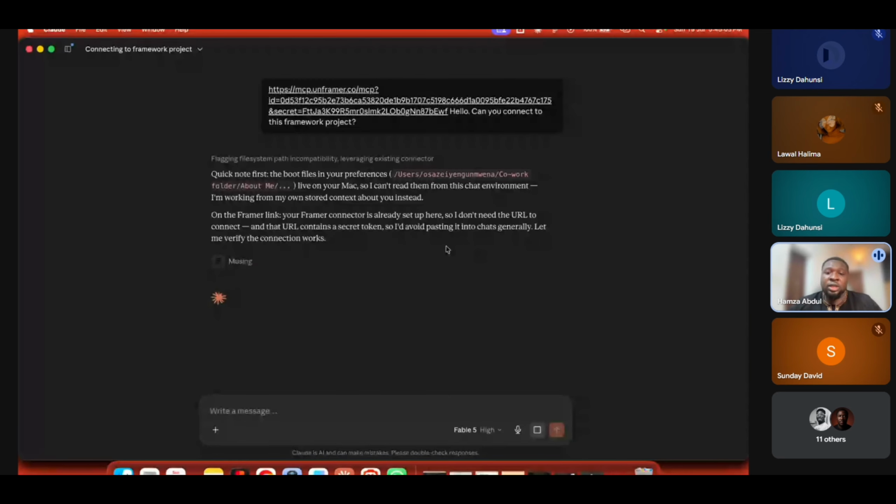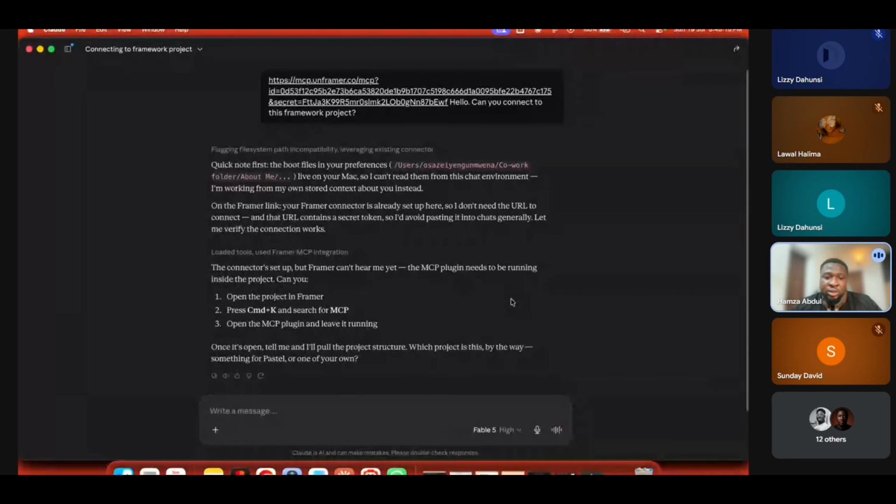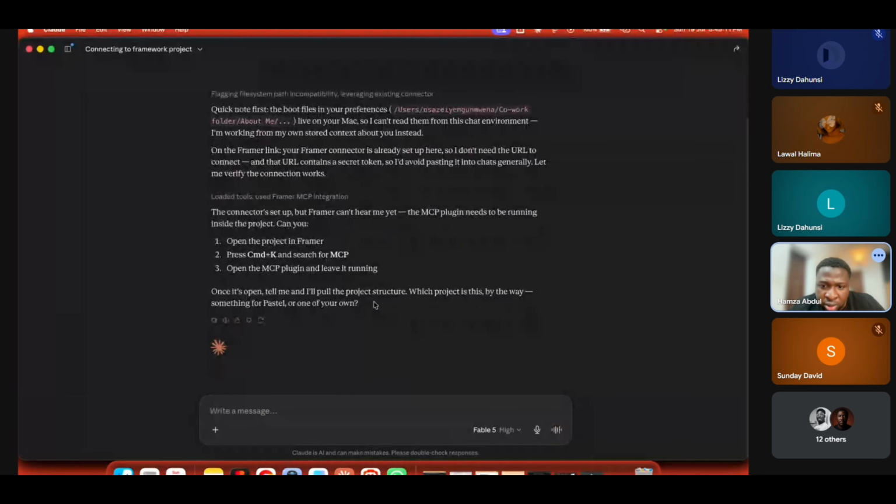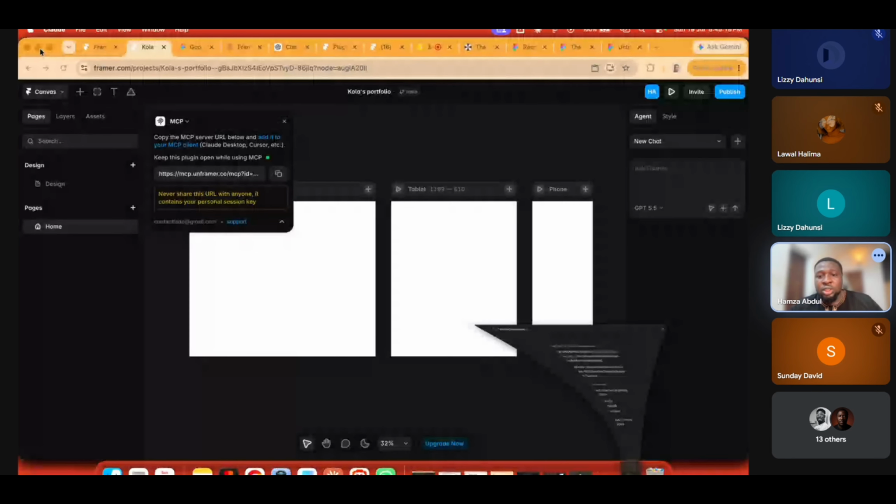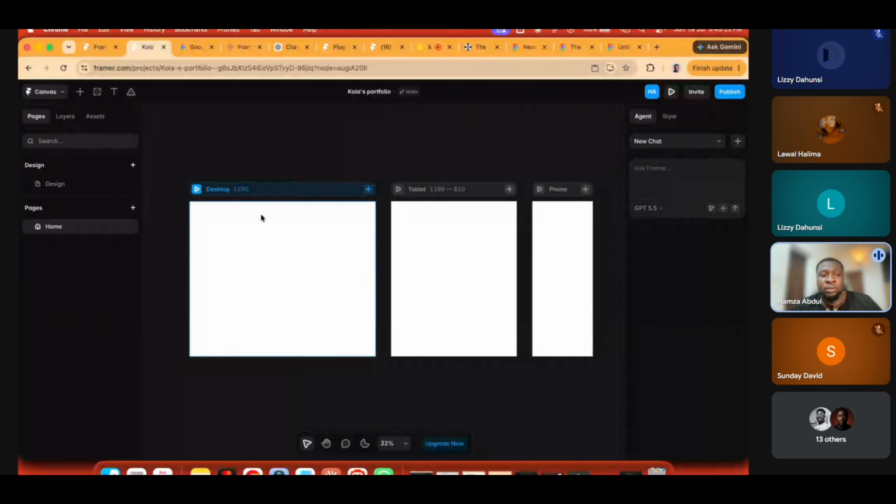Okay, it has connected now. No one can hear me yet. Okay. Maybe we'll come back to this. Let's just use the one on Framer because it's taking us a lot of time.